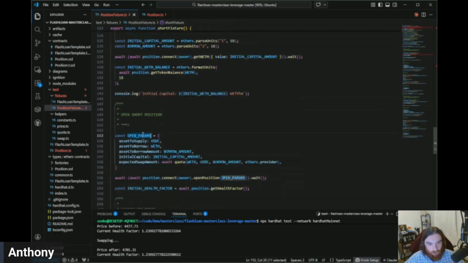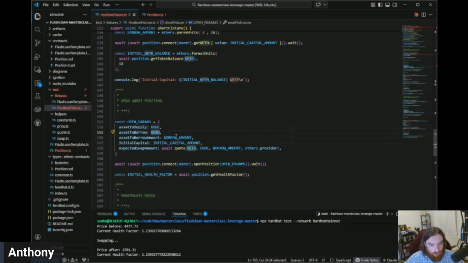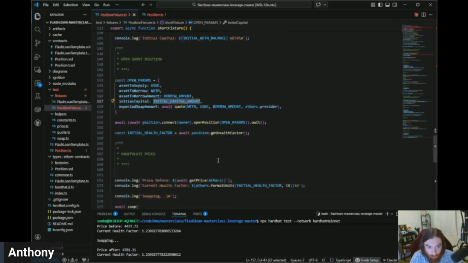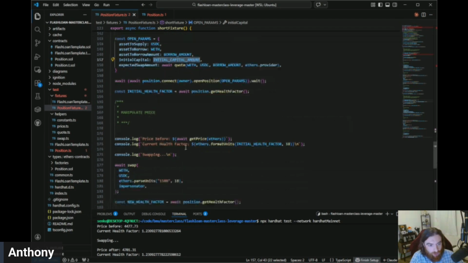We got our open params. Asset to supply, USDC. Asset to borrow is the WETH. We have our borrow amount, our initial capital. We quote Uniswap, right? How much are we going to get at this block at this time? We do open position. So now we're going to open our position here. It's a short. So we check our health factor. Everything's all good. It's going to log everything.